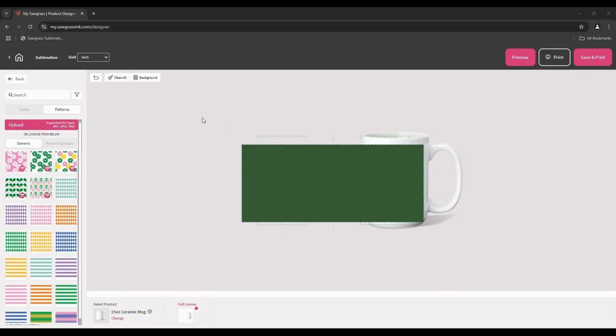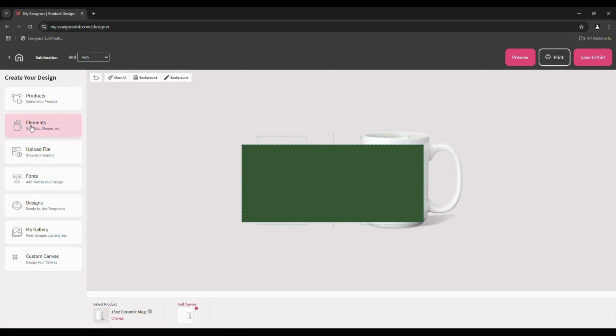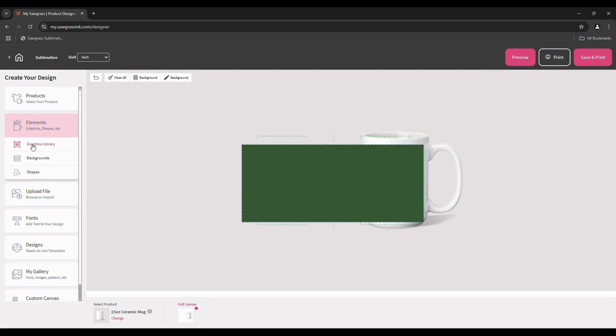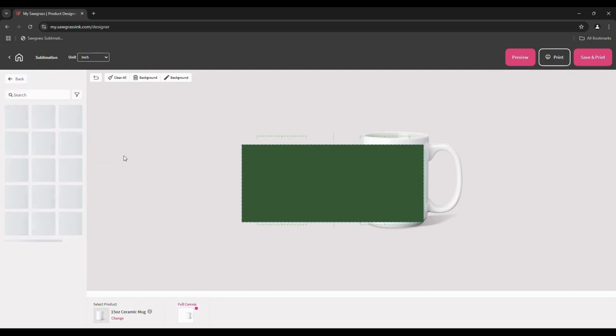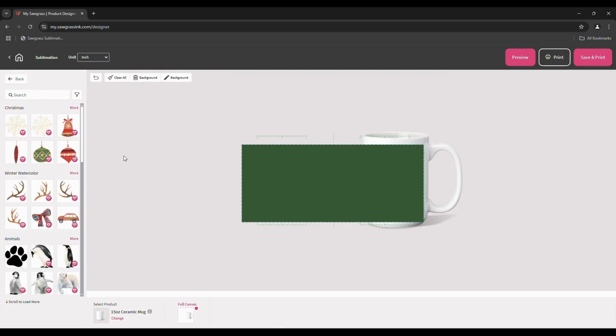Once you have that background that you need for your project, you can then go back. And we are now going to jump here into the graphics library. The graphics library is a portfolio of different design pieces and different clip art decorations that you can add to your project at any time.